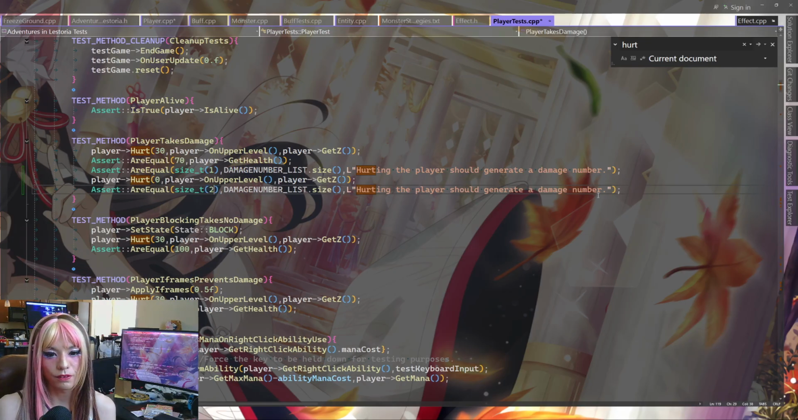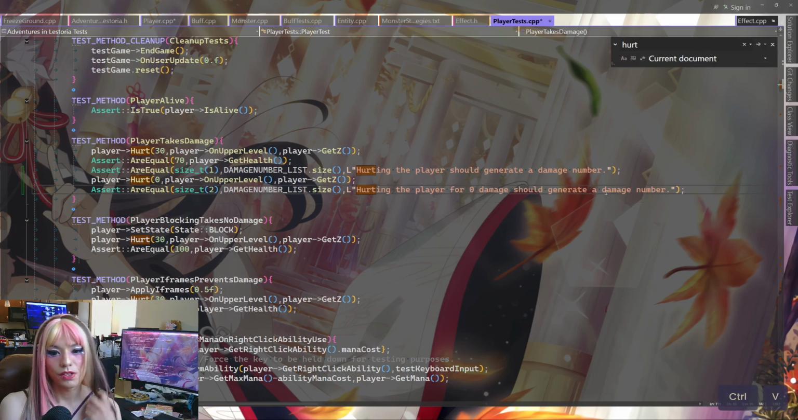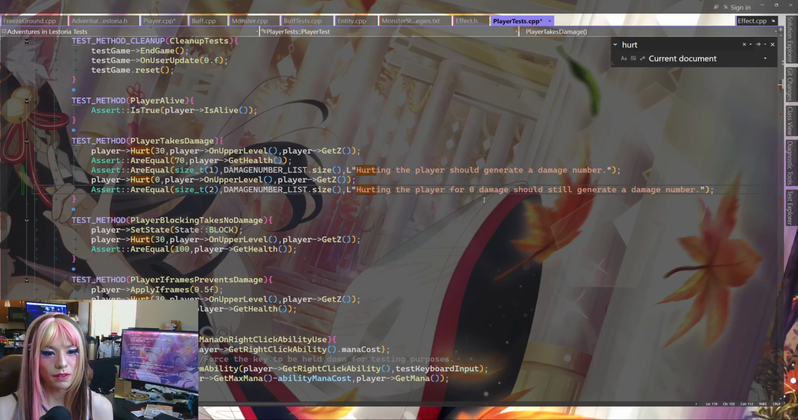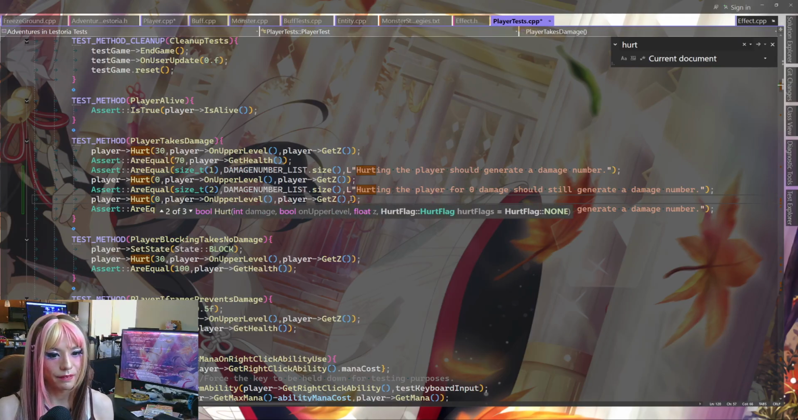So let's look for 2. Hurting the player for 0 damage should still... Oh, how'd this happen? Should still generate a damage number. And then we want to do all these checks for the monsters too, because the monsters use a different hurt function. And then finally, add that flag in.